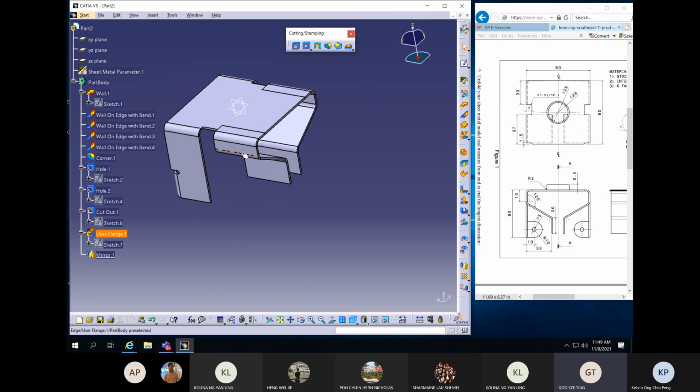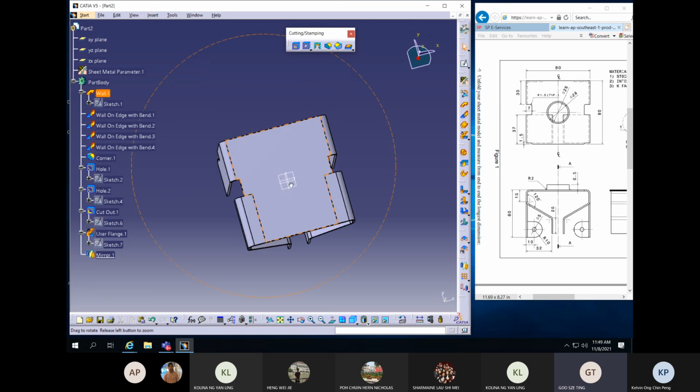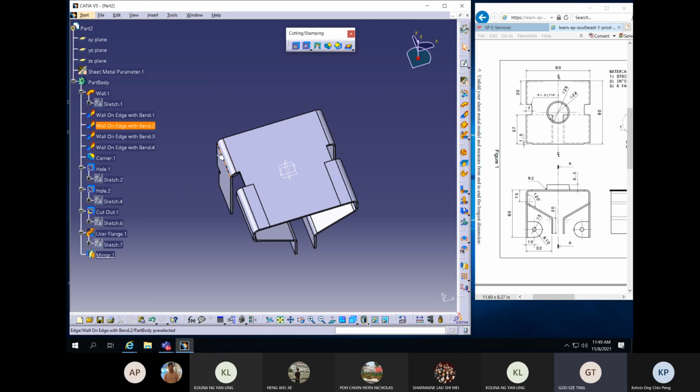And then now the center hole. Center hole because it's in the center, right? Everything is all in the center. So here's the center hole. The radius is 4.5, right? So I use this one. It's okay.